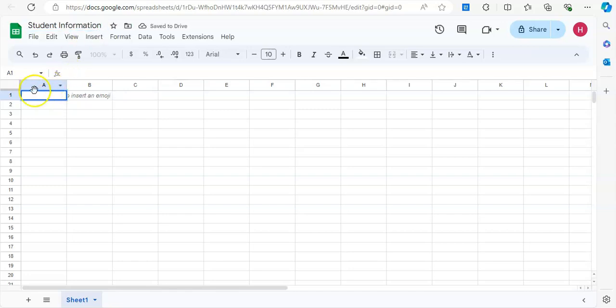Type in cell A1. So as you can see, all of the rows are organized by numbers and all of the columns are organized by letters. So let's type in this one, student name.